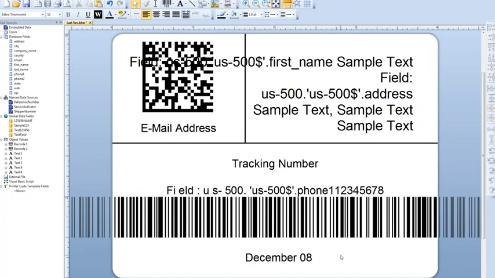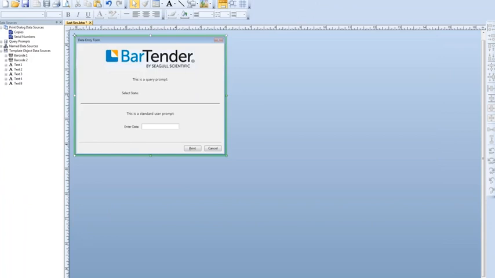Now, this isn't going to change. We haven't really populated it yet. So what we're going to do is populate it at print time using our data entry form.